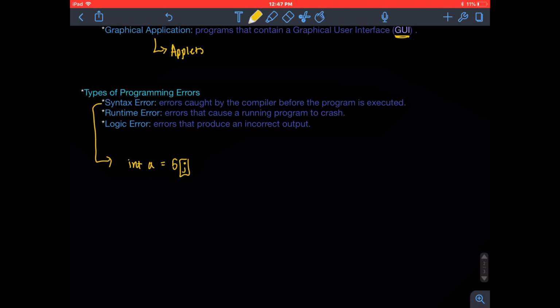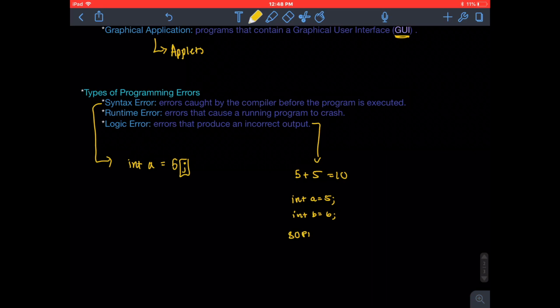And now a logic error is an error that produces an incorrect output. So let's say my program was intended to add 5 plus 5, which is equal to 10. In my code, I accidentally wrote int a is equal to 5, int b is equal to 6, and when I say System.out.println, SOPLN for short, a plus b, it displayed 11.